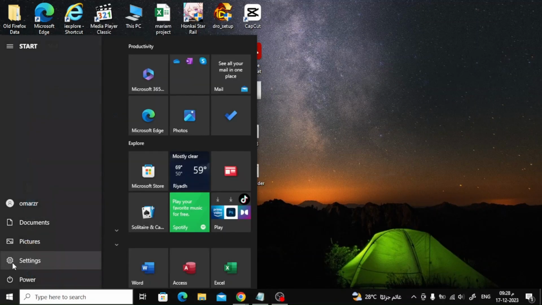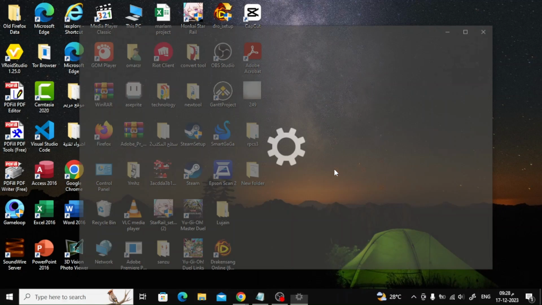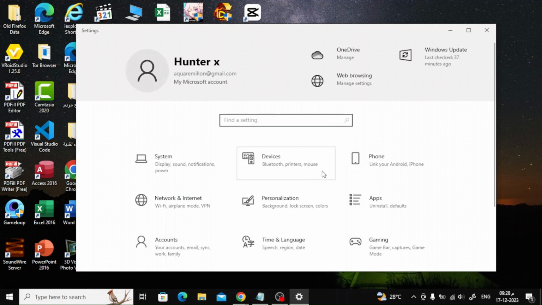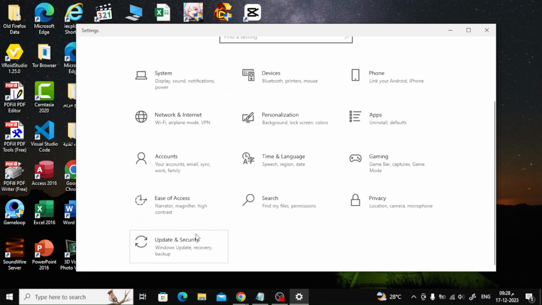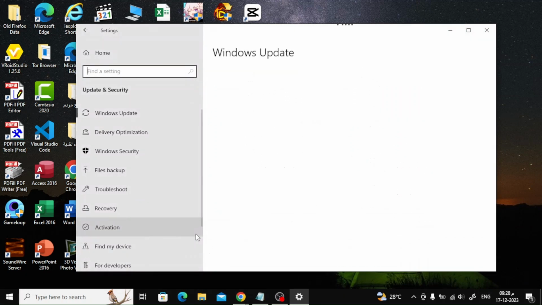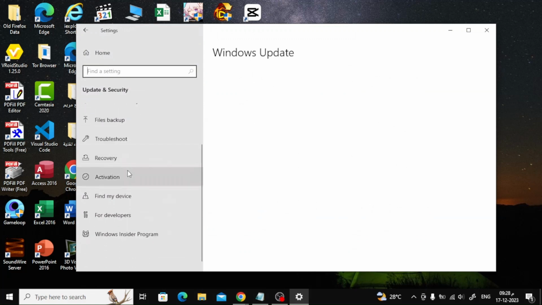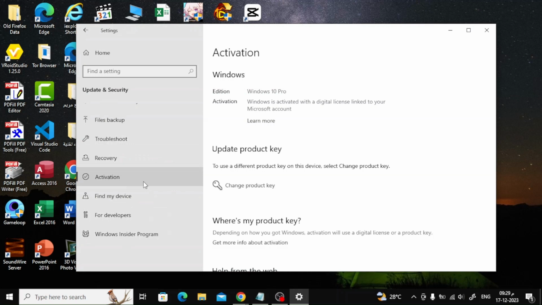Click on Start and select Settings. Go to Update and Security and select Activation on the left. Under Upgrade Your Edition of Windows, click Open Store. Now, all you need to do is buy the Pro version of Windows. I already have Windows 10 Pro activated.